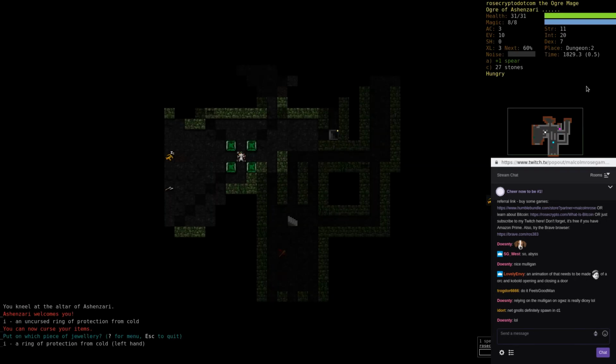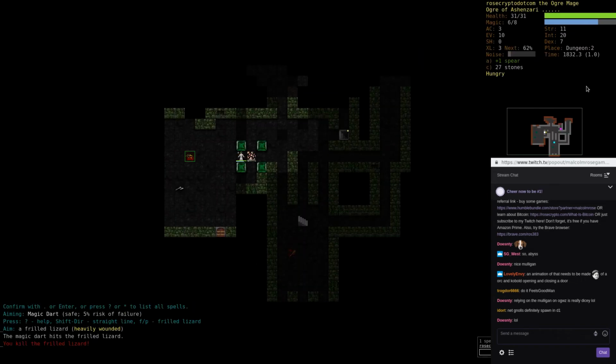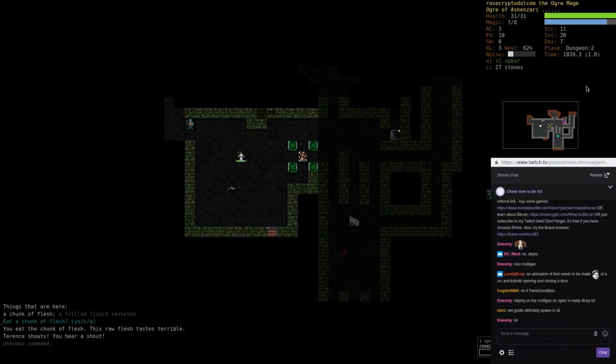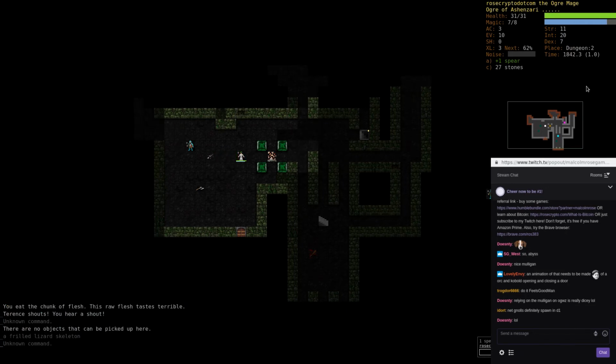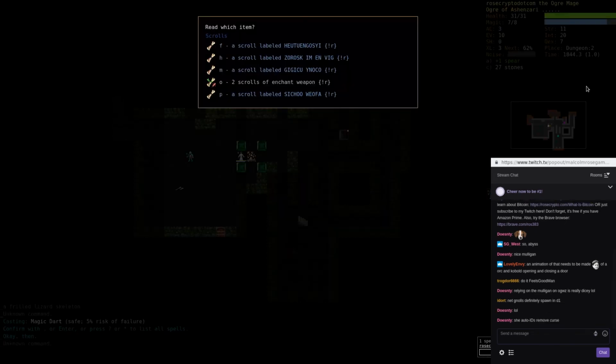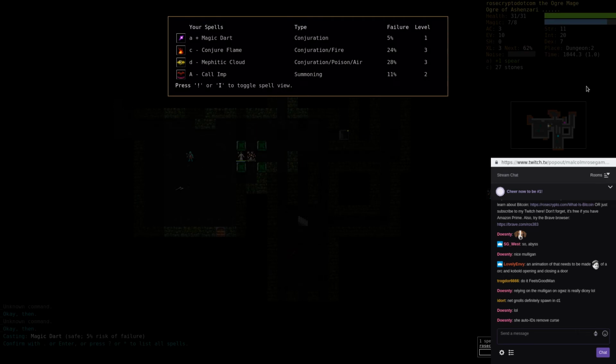Protection from cold. Now, does she automatically identify scrolls of remove curse? She does, right? Yeah, so we don't have any.